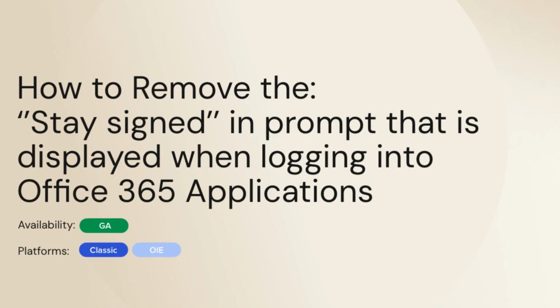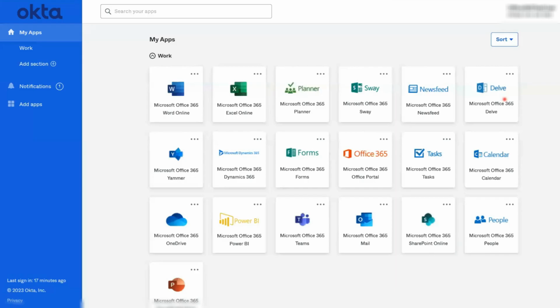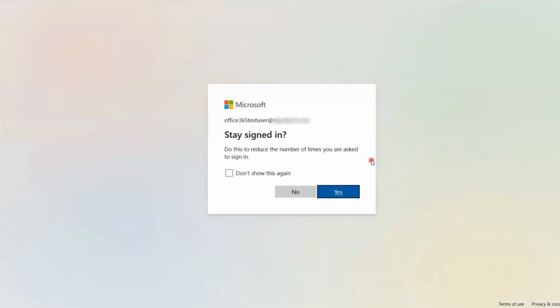This video demonstrates how to remove the Stay Signed In prompt that is displayed when logging into Office 365 applications. When clicking on an Office 365 application such as Word, PowerPoint, or Excel, there is a Stay Signed In prompt on the Microsoft login page.